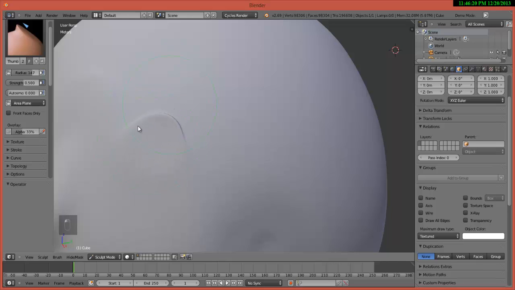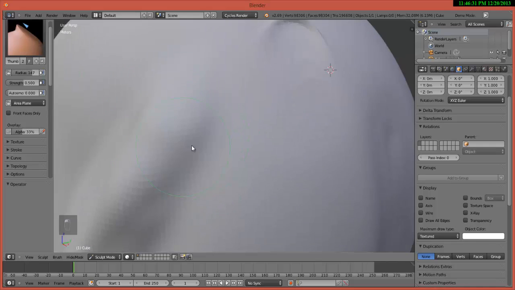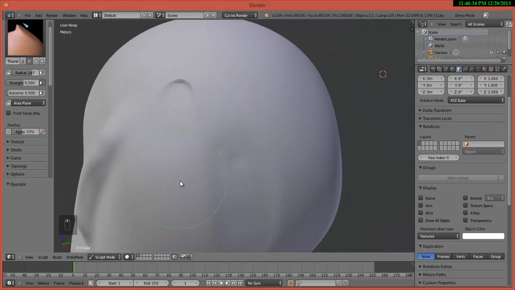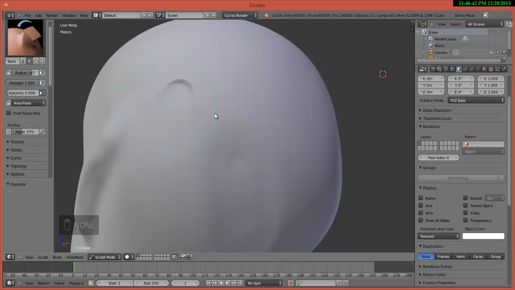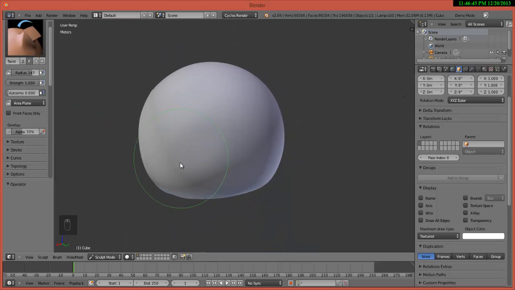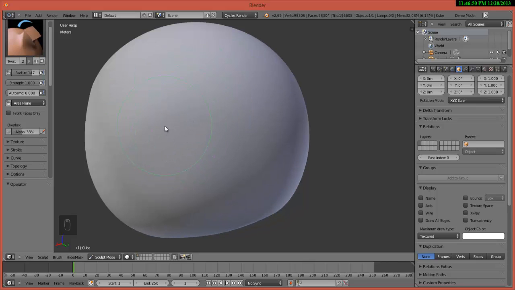As you can see, it's pulling the vertices towards the direction that you're moving the mouse, and the direction you're moving the mouse is similar to the direction you're moving your thumb in real life. And finally, the last one, twist. So you probably already have an idea by now what it does, and what it does is basically twists the geometry around the center of the brush, and as you can see, it's less smooth.